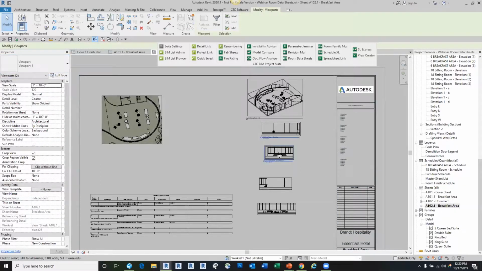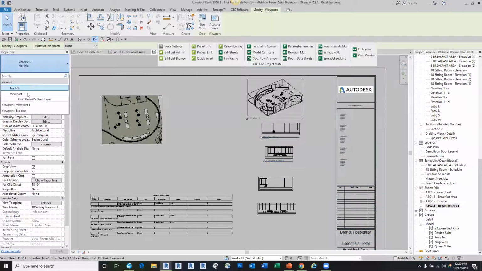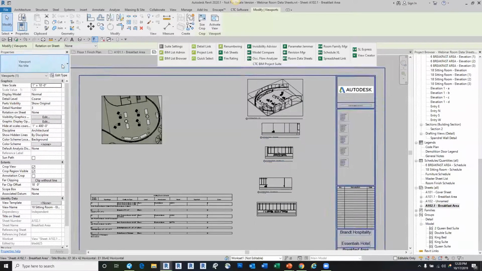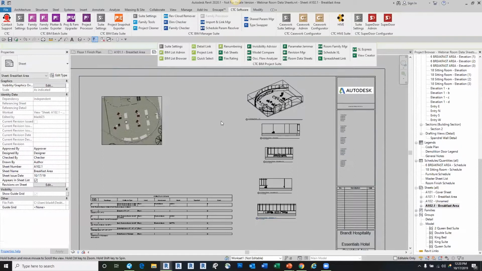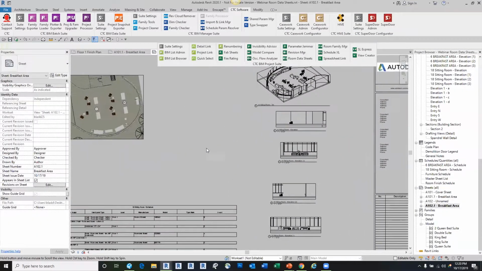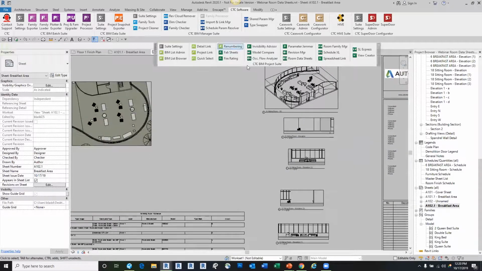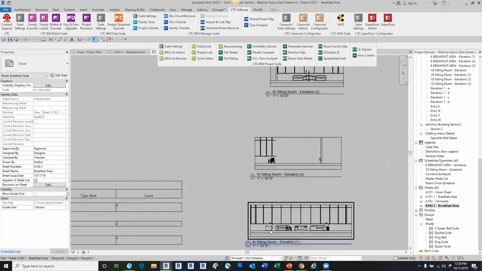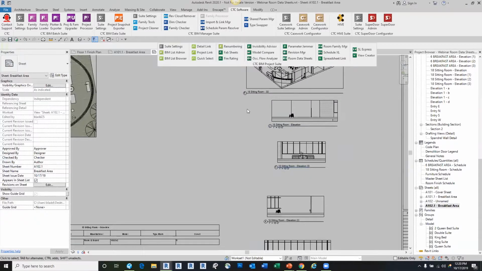And turn these back on. So now that I've rearranged these views, perhaps I don't like the numbering. It goes 3, 4, 5, 2, 6.